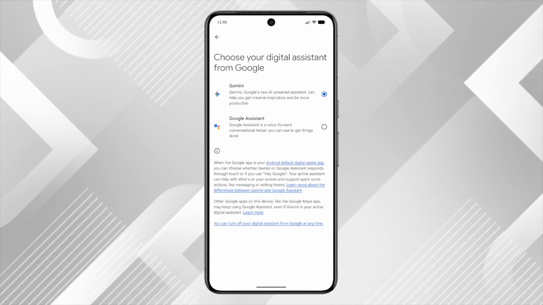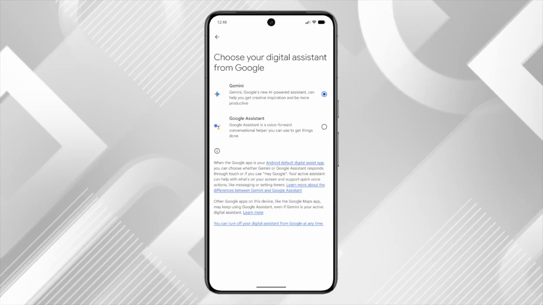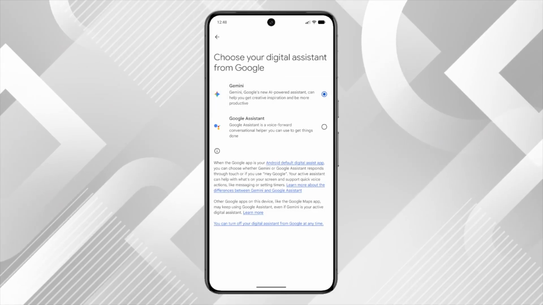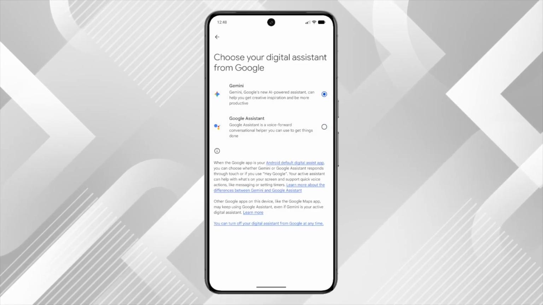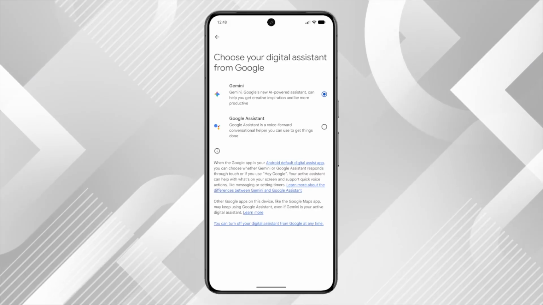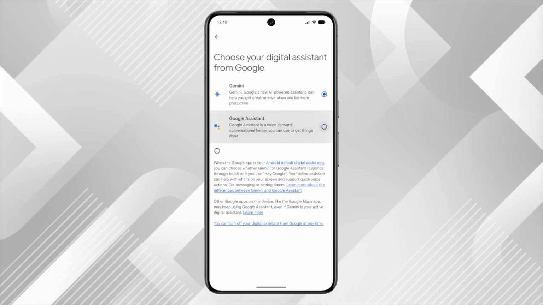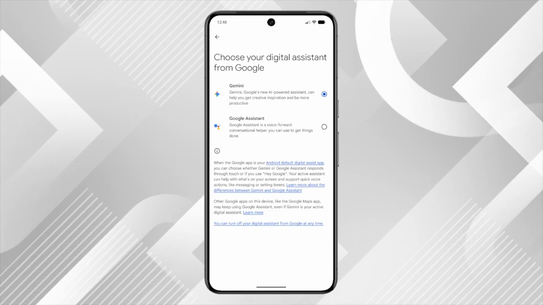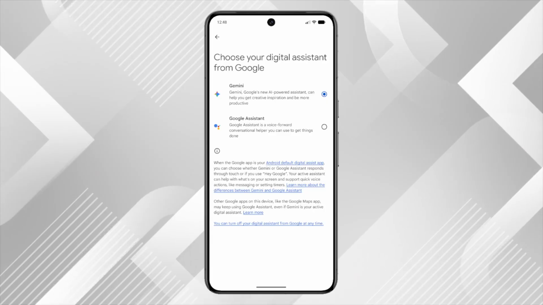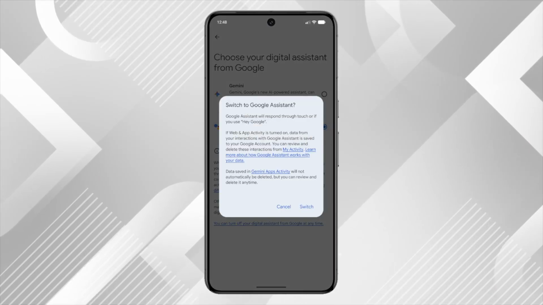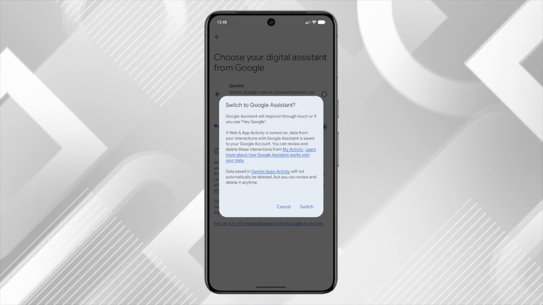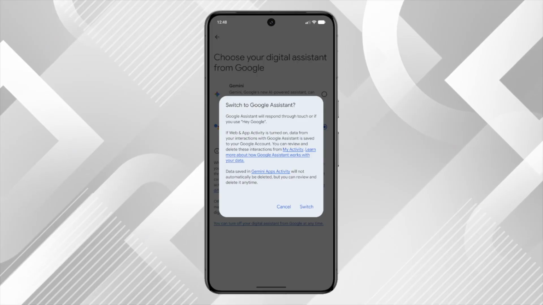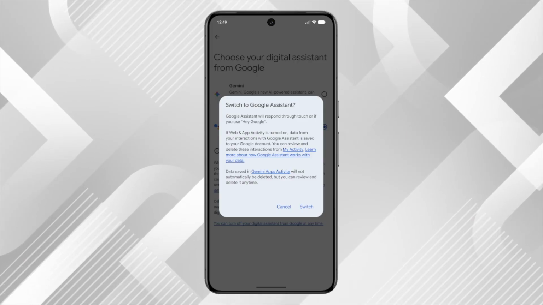On this screen, you'll see two options available to you, Gemini and Google Assistant. Each one represents a different AI assistant experience, with Gemini being Google's newer, more advanced conversational AI, while Google Assistant is the traditional voice assistant you might be more familiar with. Simply click the radio button next to whichever assistant you prefer to use. The radio button makes it clear which option is currently active, and clicking a different one will change your selection. This is where you decide which assistant will respond when you activate voice commands or use assistant features.